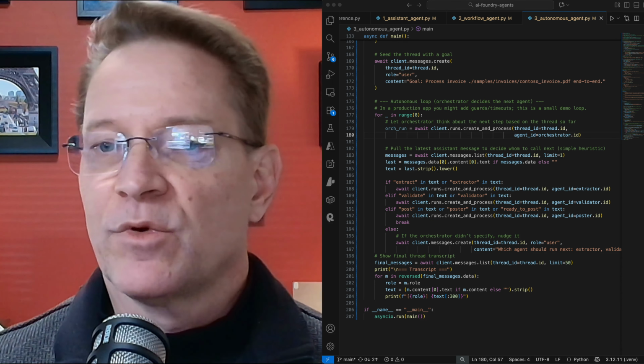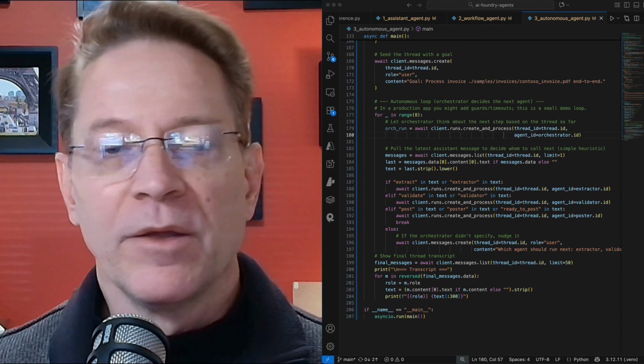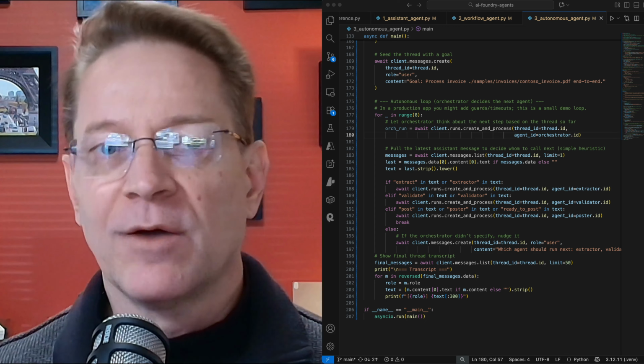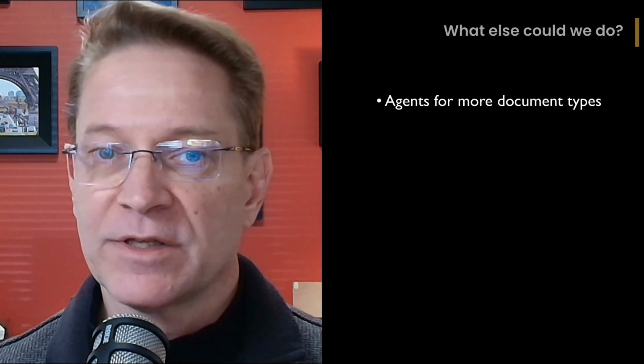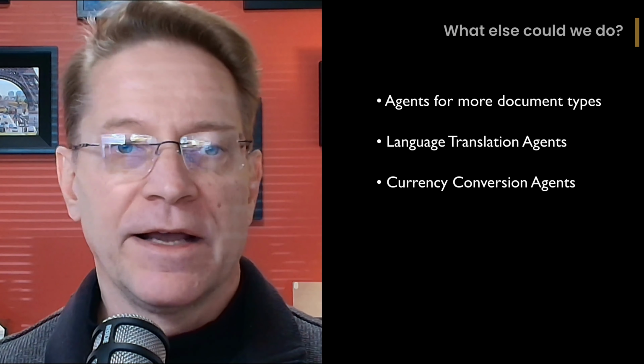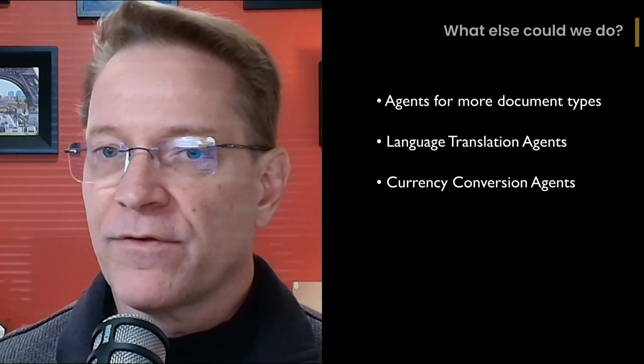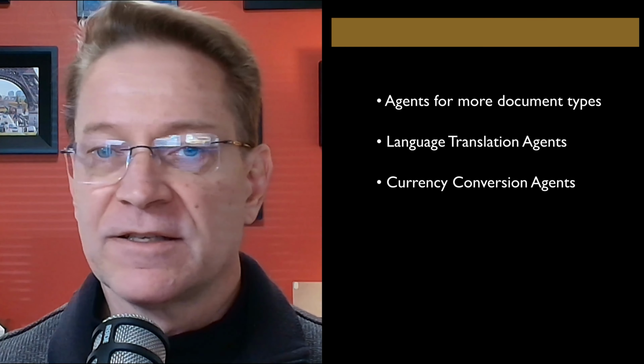So this example was pretty simple, and yeah, we could probably just have used a workflow tool instead, but think about how flexible this is and how much more this agent could do. For example, we could add more agents that handle different types or formats of documents. We could add a translation tool and a currency conversion tool that the orchestrator called when needed. That much variability might be possible in a workflow agent, but it would be more complex to design and difficult to maintain.